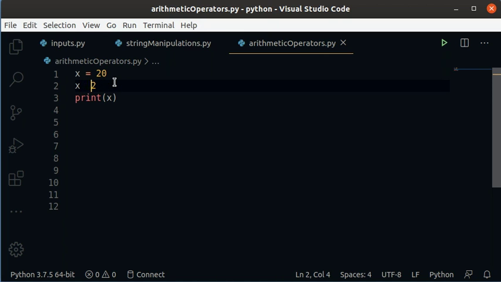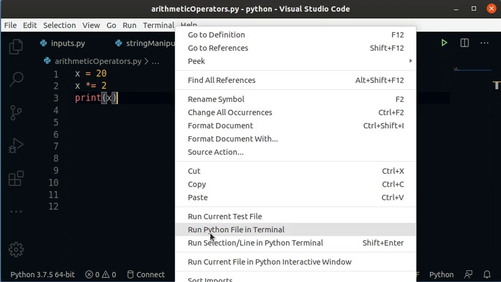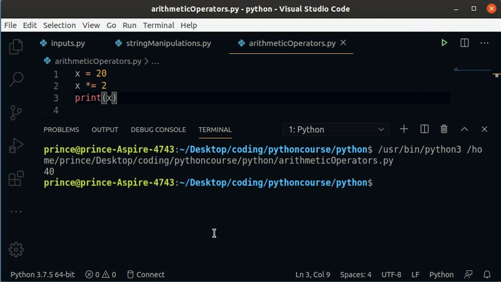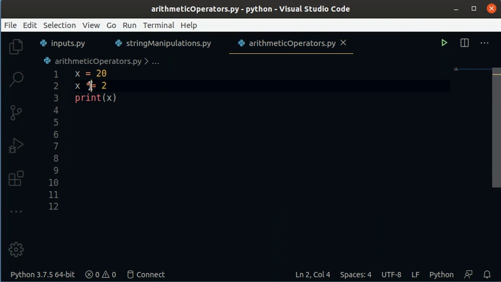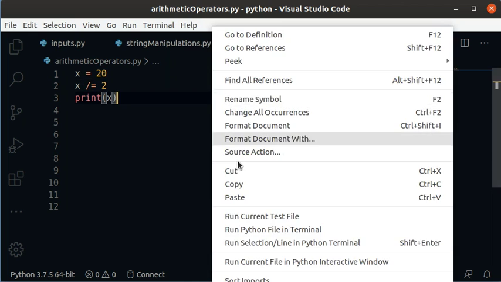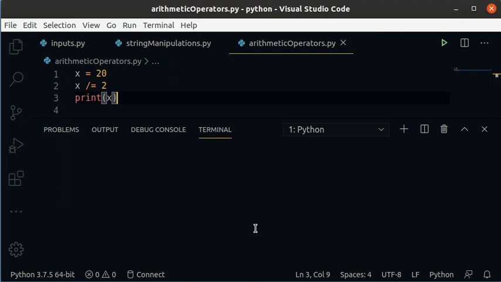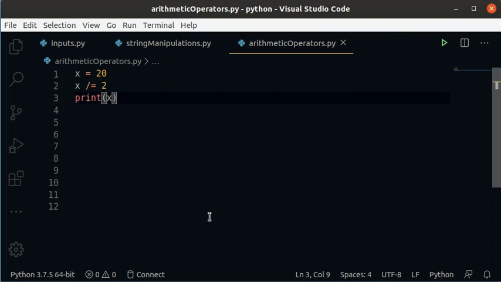Let's move on to the next, which is multiplication and then assignment. We multiply and then we assign it. We take 20 multiplied by 2, and the answer we get, we assign back to x. If you run this right now, you'll get 40. There's also division, so now we'll get 10. So these are the augmented assignment operators. All the other arithmetic operators we have learned, you can use with the augmented assignment operator.